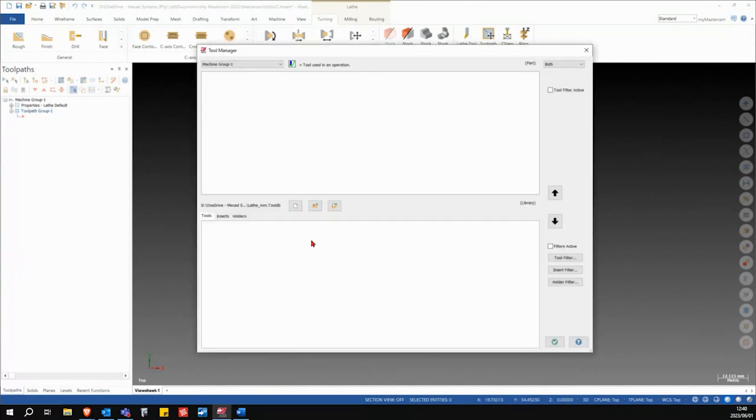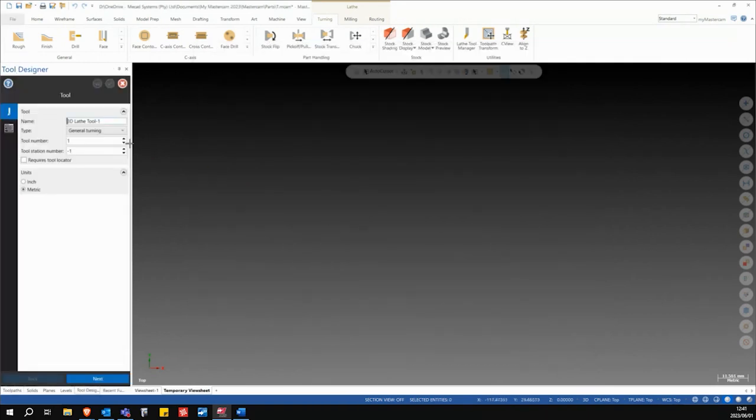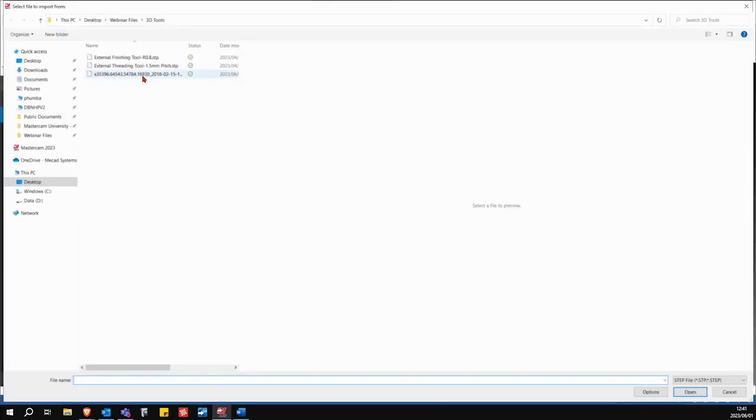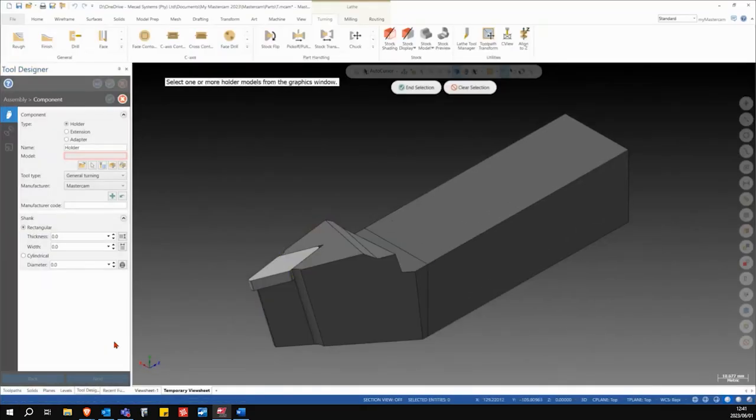Okay, so I'm going to right click in the assembly folder here and say create 3D tool and go next and add and define a component. So let's go and open up that step file. Okay, that's the one. And it opens up perfectly within Mastercam. And then you just go through the same procedure that I showed you at the beginning of the webinar.